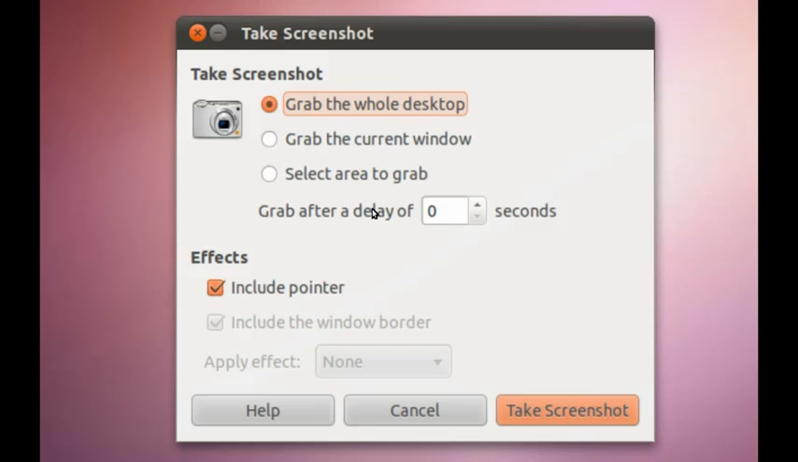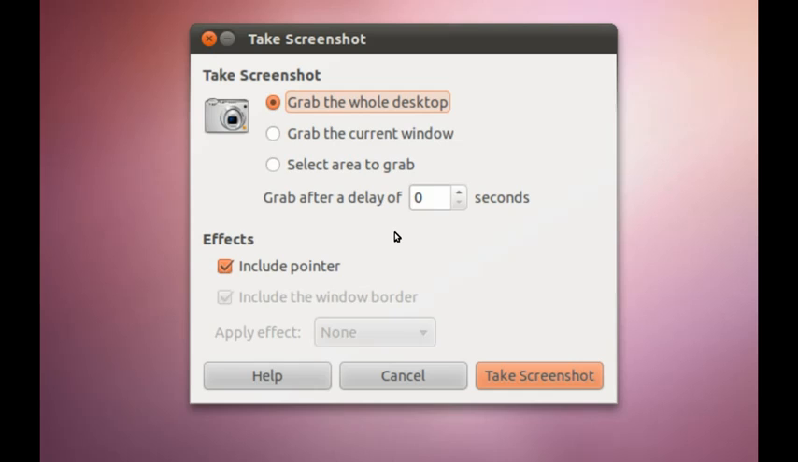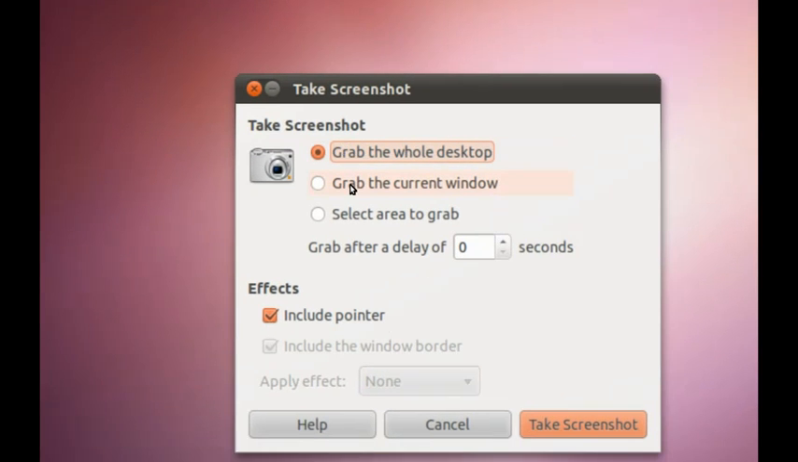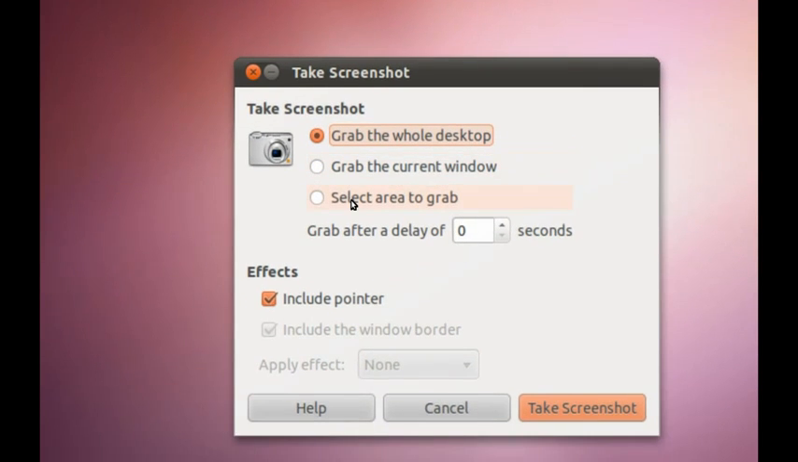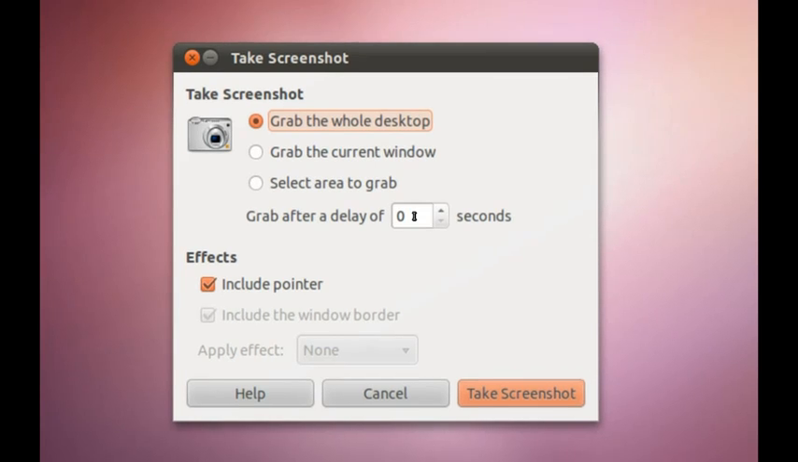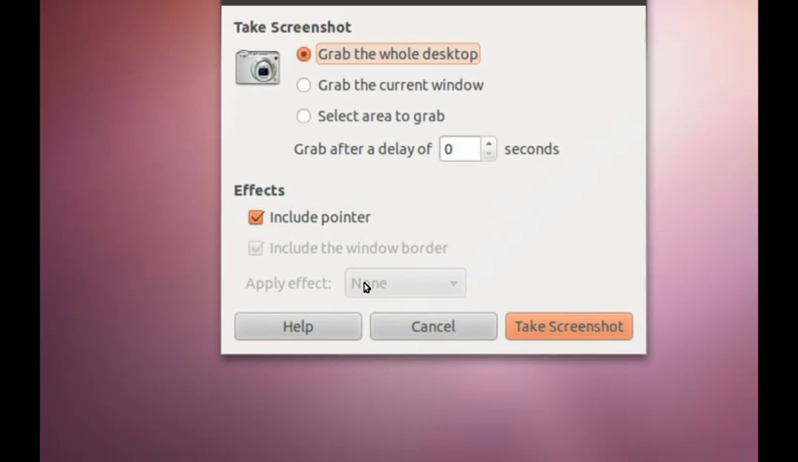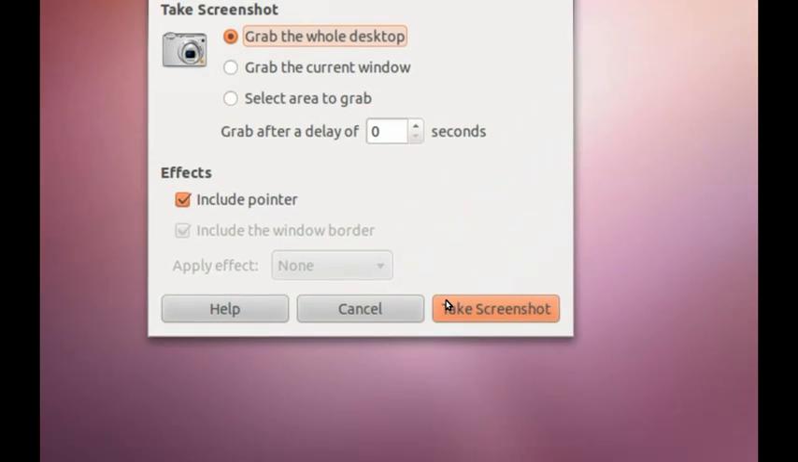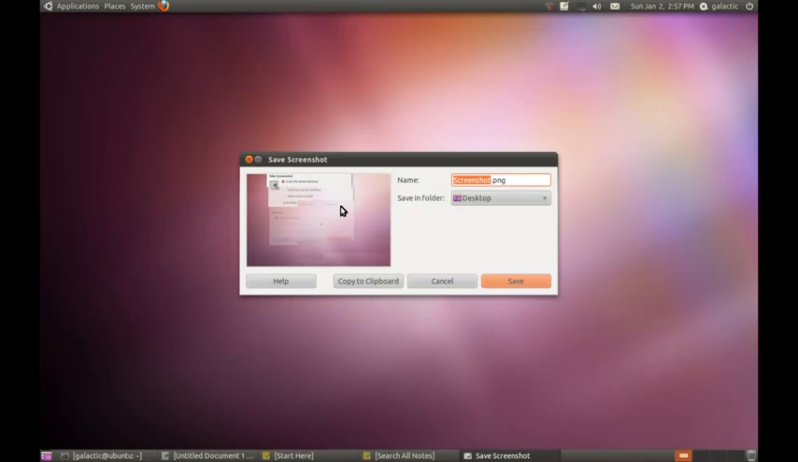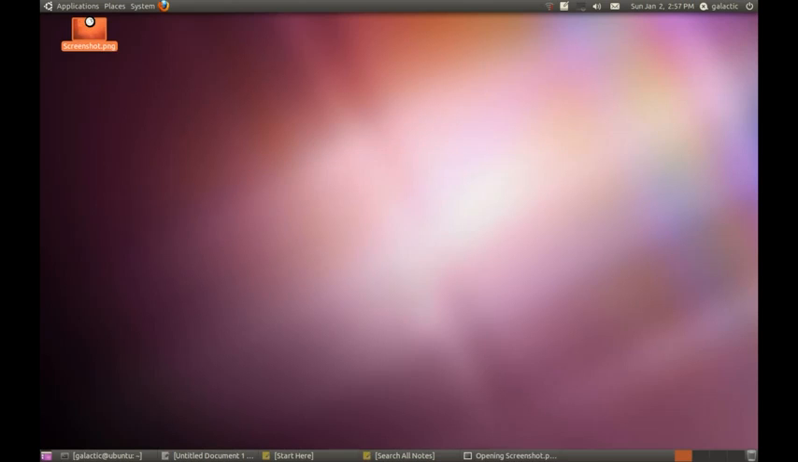Take a screenshot, again, very self-explanatory. All you have to do is select whether to grab the whole desktop, grab a current window, or select an area to grab after a delay of so many seconds. You can include the pointer, or you can even apply effects, and then you say take the screenshot, and there it is. You can see it looks all weird because I zoomed out at the same time, and you can save that picture to your desktop, and voila.